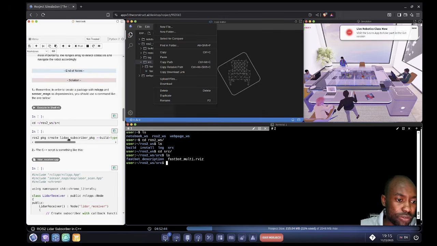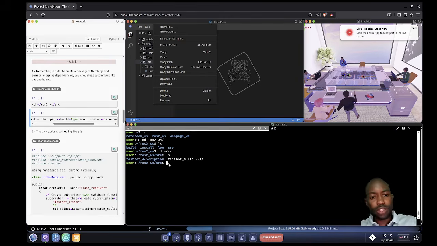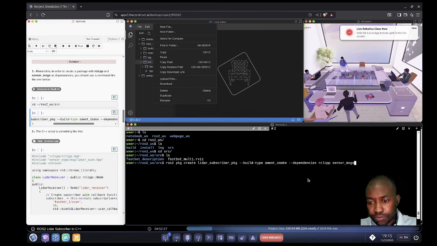So the command that we'll use is this one here. You can copy this command by just clicking on this icon here, and then Control V or right click paste, right? Control V should be okay. So let's look at what we are doing. We are calling ros2 pkg create. That's the command, and then here, this is the name of the package we want to create.